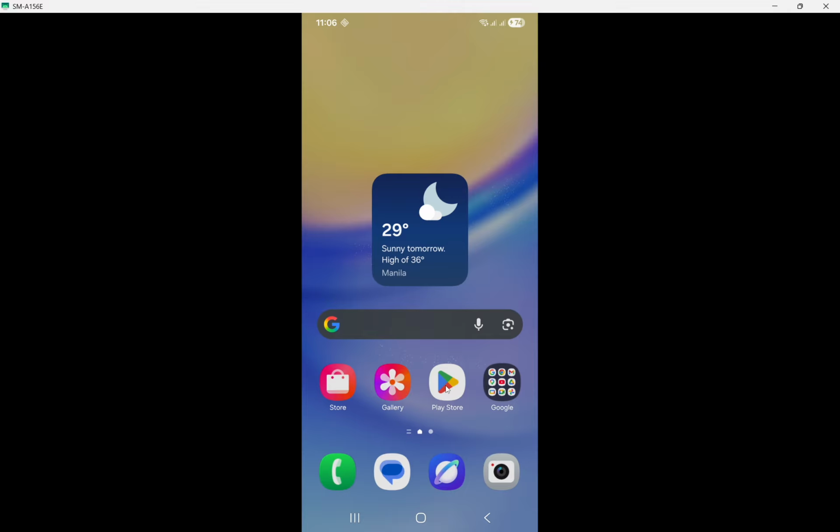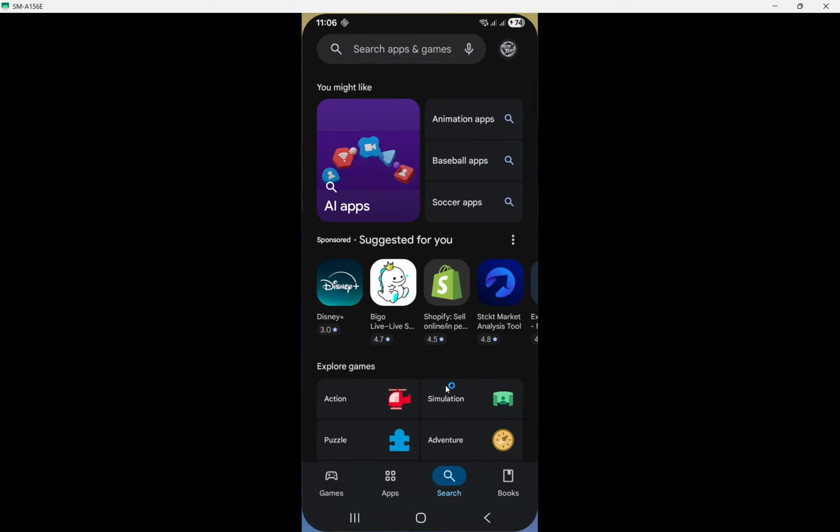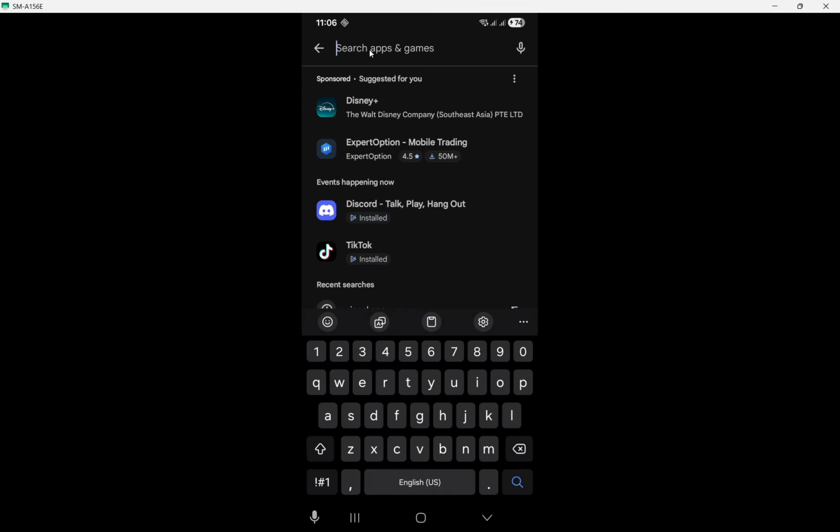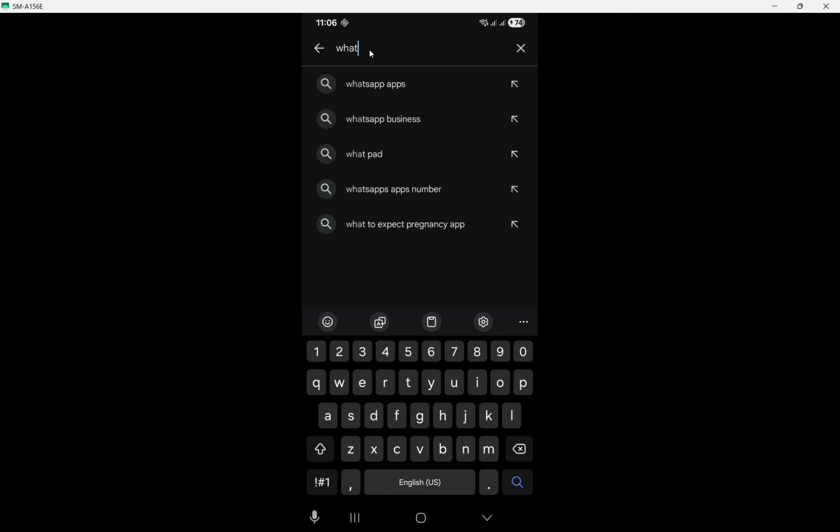Start by opening the Play Store on your phone. You'll usually find it on your home screen or in your app drawer. If you don't see it right away, swipe up to view all your apps and look for the multicolored triangle icon labeled Play Store. Make sure you have an internet connection, either Wi-Fi or mobile data, so the download can complete smoothly.